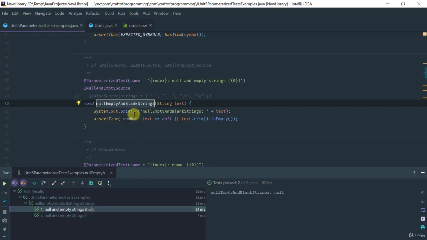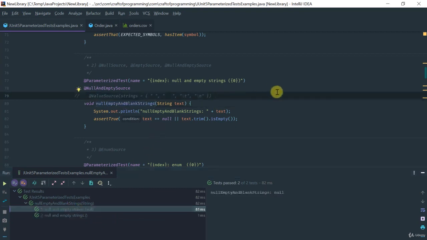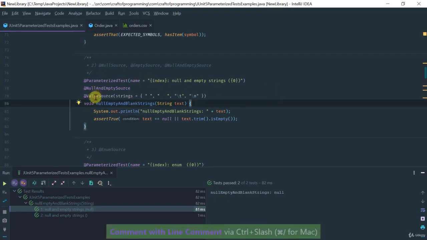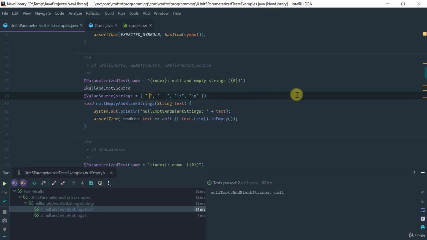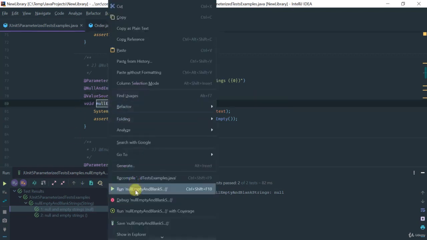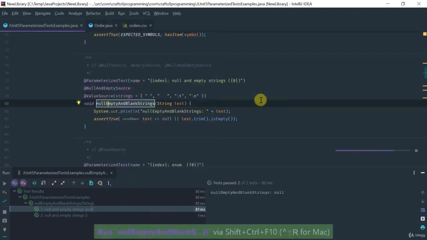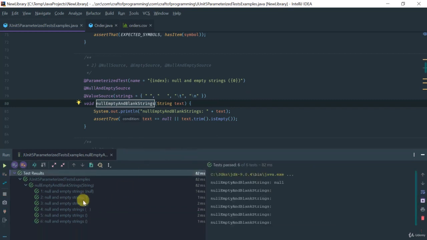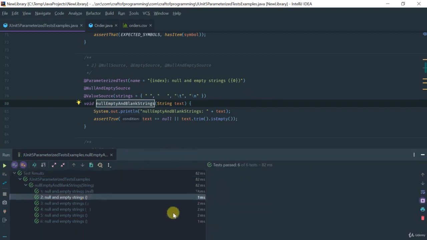So notice that my null, empty, and blank string test method got passed a null and empty string. If you want to extend these parameters beyond the null and empty string, then you can also use the value source in addition to NullAndEmptySource and provide more values here, where you have a blank string with spaces and tabs and a null character. So again, if I run these, obviously now I'm going to have 6 test method invocations with all of these values.